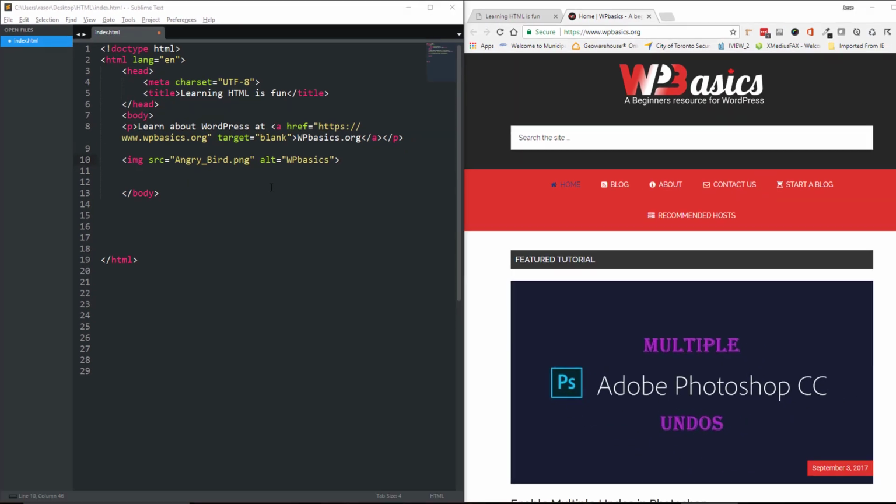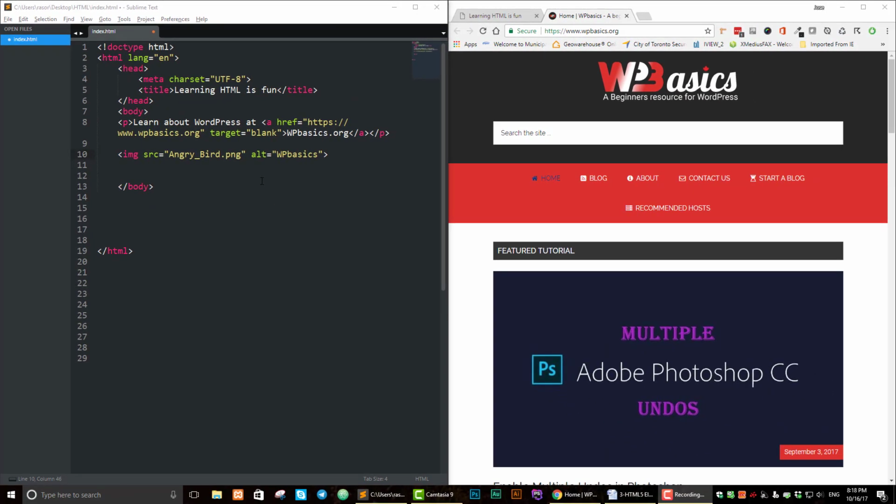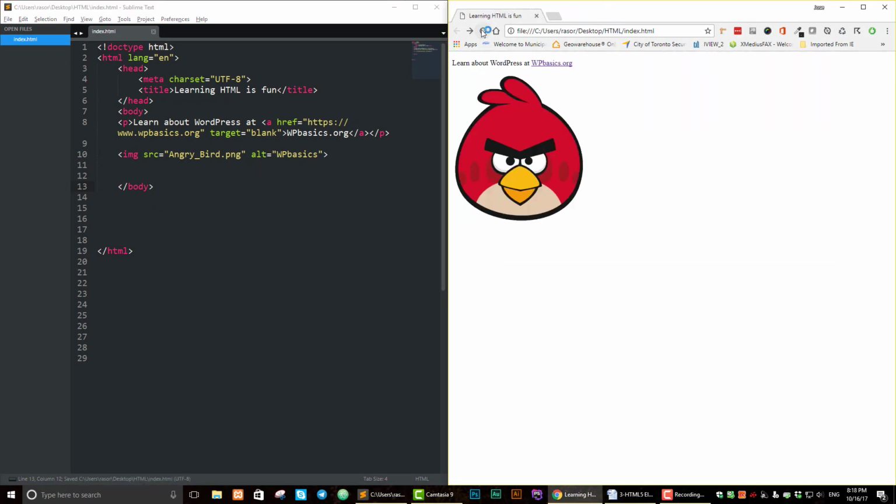Let's see what we have so far. Save your code and refresh your browser. Here we have our Angry Bird. But what if we wanted to display an image that is not in the same folder as the index.html file? Maybe we wanted to use an image from the web. No problem. Let's find an image on Google.